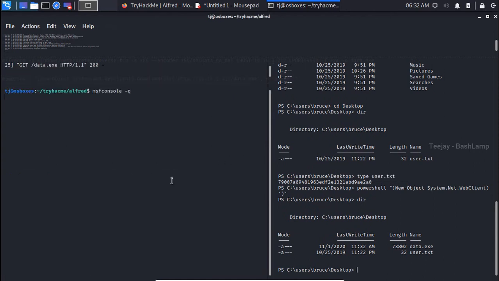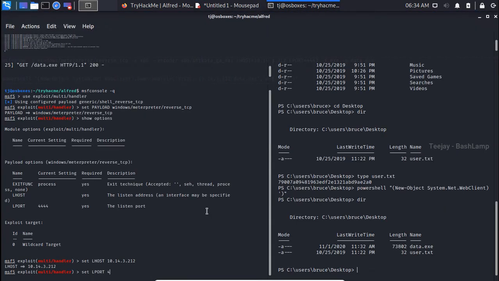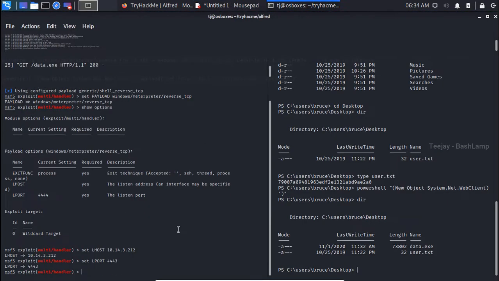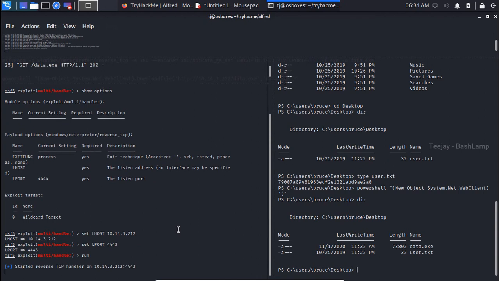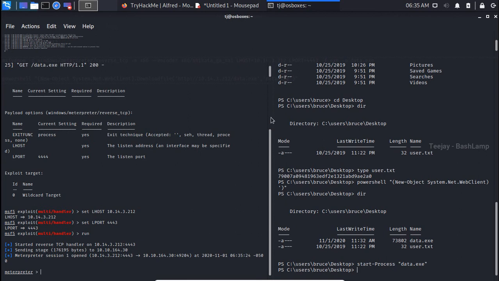Next, we can get the reverse shell using msfconsole, and we need to use the Meterpreter payload. Then by typing show options, we can get the payload options. Then give LHOST as our local IP and the LPORT as the given port in the payload. After that, type run. Then on the target system, type start, then the exploit name. As you can see, we got the Meterpreter session now.